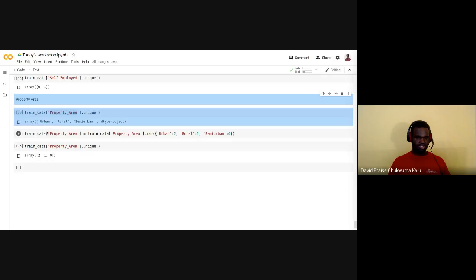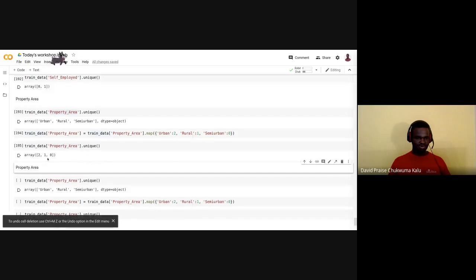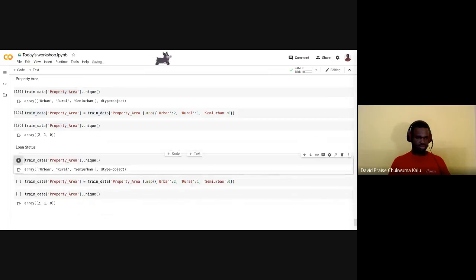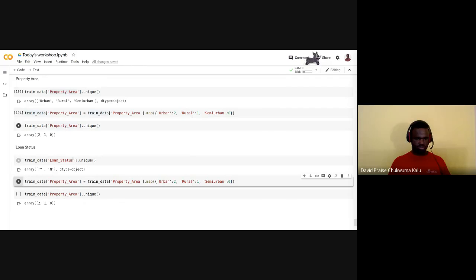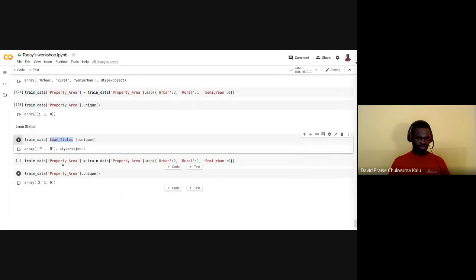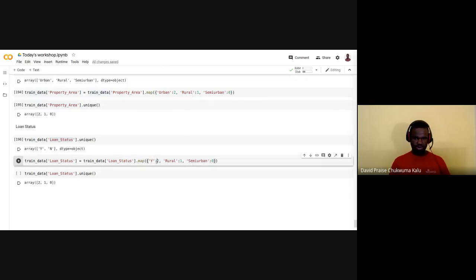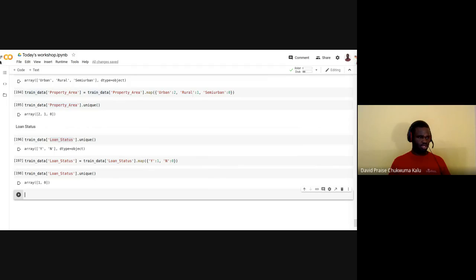And finally, it's our loan status. That's our target in our case, what we are actually trying to predict. Loan status, whether they're approved or not. So we got the statistics. Y means yes, and N means no. So if it's Y, 1, and if it's N, 0. And that should be the values, and that's exactly what we have.